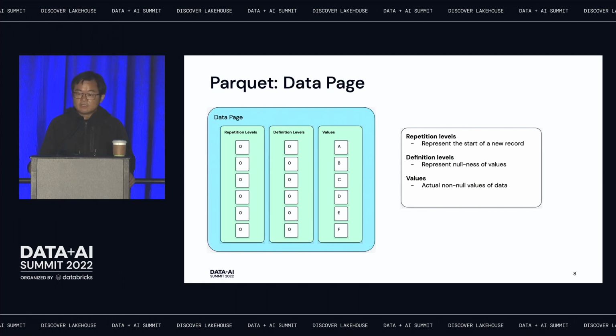On the other hand, definition levels represent the nullness information of a value, to tell whether a value is null or not. Lastly, the value is used to store the actual value of the data. That is only for non-null values, since null values are encoded using definition levels.